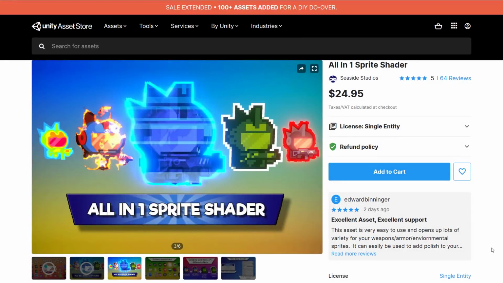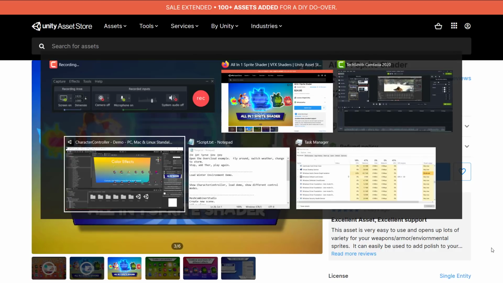Next up, we have the all-in-one Sprite Shader. Now, this one's pretty straightforward. It's a shader that you apply to your sprites that gives you basically all kinds of simple superpowers to work with your sprites in general. So let's jump in, take a look at it as well.